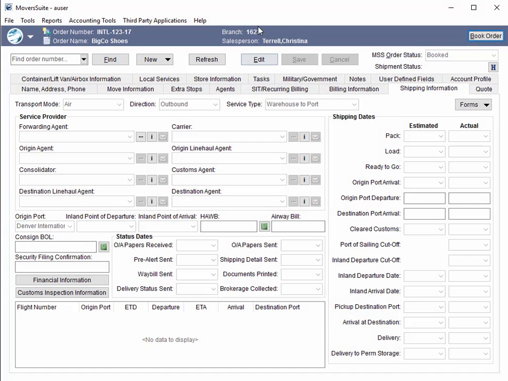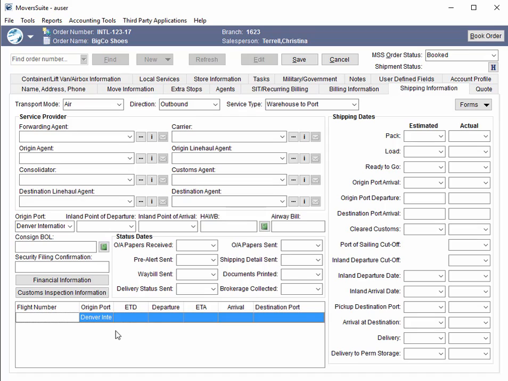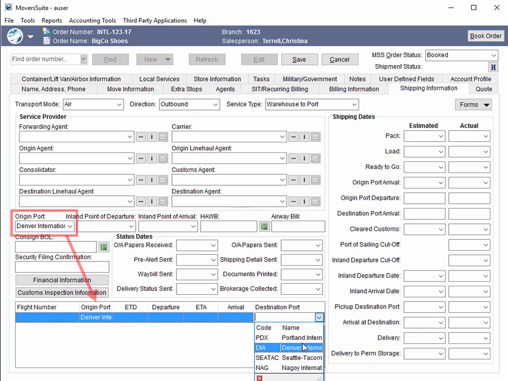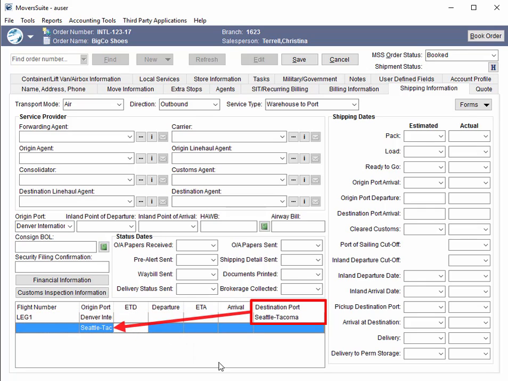More changes to the international orders are included in this release. On the Shipping Information tab, the estimated cutoff dates for the port of sailing and inland departure have been removed. On the Vessel Voyage and Flight Information section, the origin port can now be specified. When adding the first leg to this section, the port defaults to the primary origin port on the shipment, and the origin port of any subsequent leg defaults to the destination port of the leg preceding it.